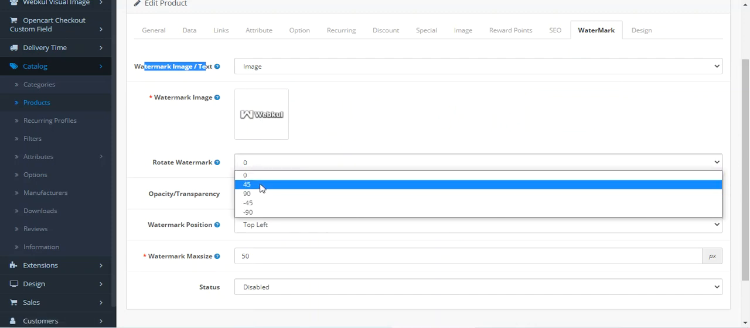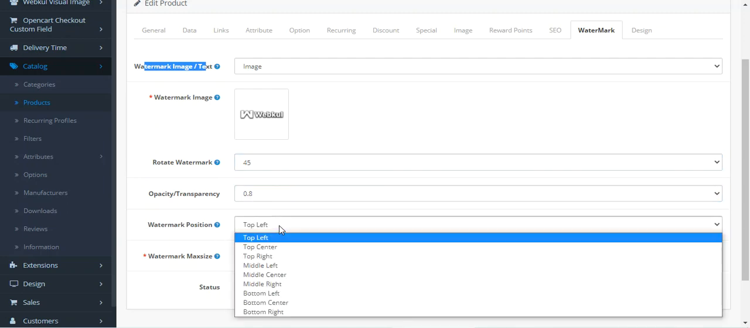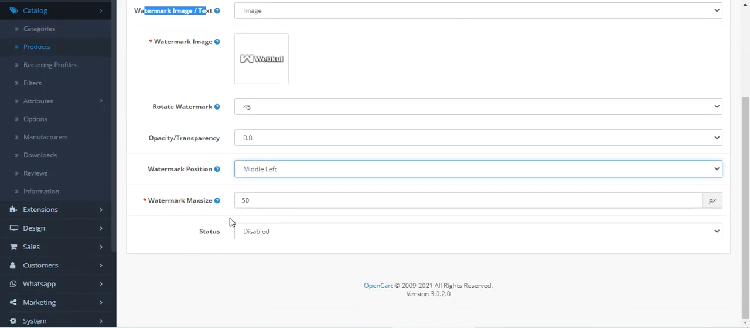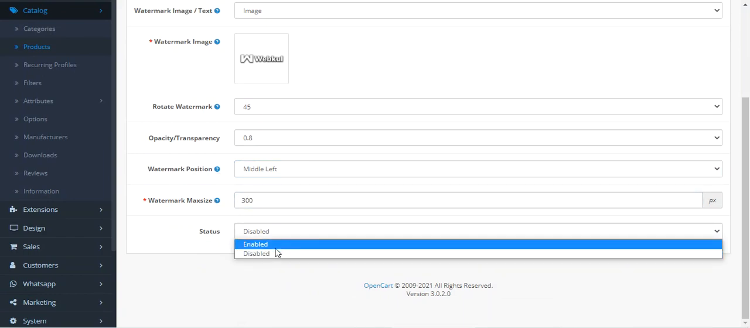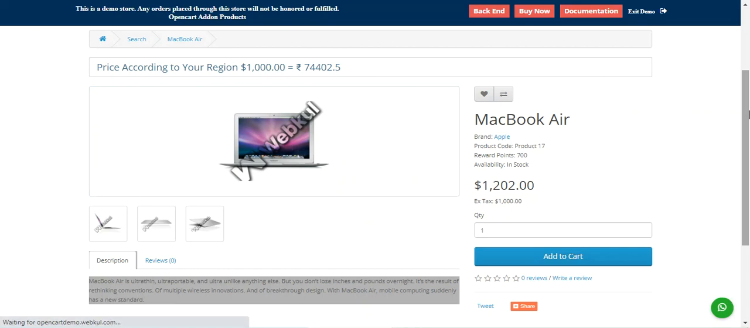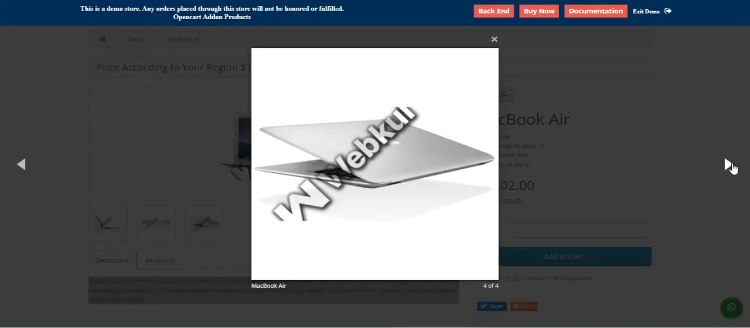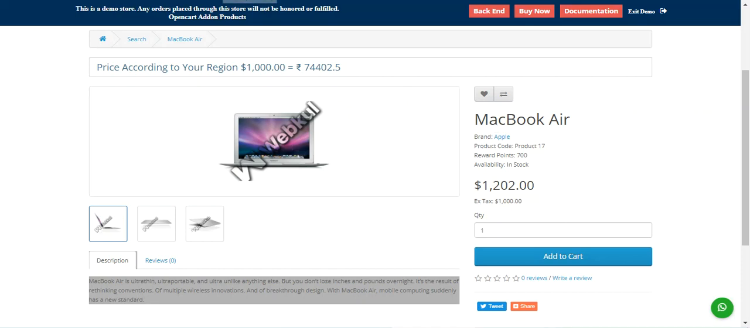Whether I want to rotate it, yes, I want to rotate it to 45 degrees. I'll set the opacity as 0.8. Position, I'll set it as top, middle, left. Watermark size, I'll set it as 300 for the time being, and the status as enabled. Then I'll save the product. After saving the product, in the backend we have the particular watermark on the product and on its sub images as well, as you can see here. So that was how you can go to a particular product and assign the watermark as image.